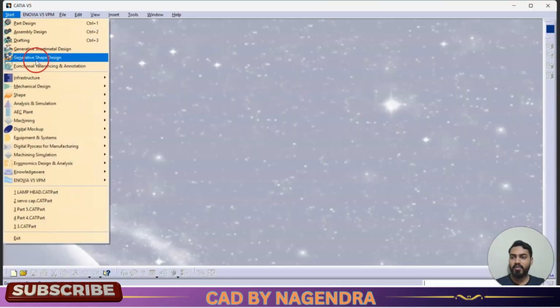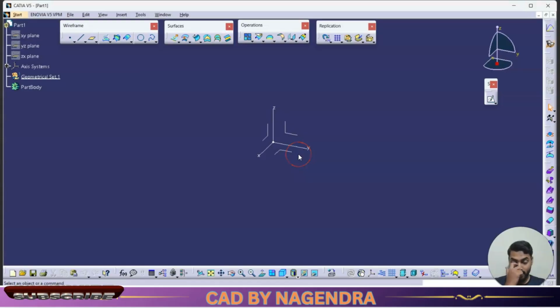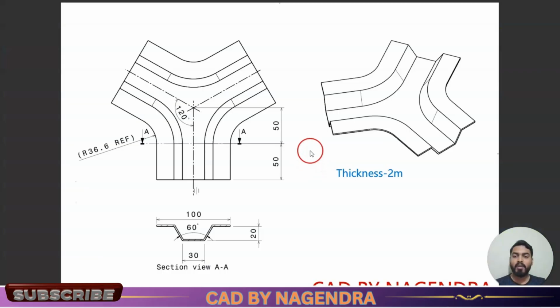I'll go here to generative shape design, create a geometrical set, turn it on, and say okay. Now you can see this is the origin point. From here, at a distance of 50, we have this curve. Again from here to here we have a distance of 50. So first I am going to create the common shape. For all these three we have this common shape, right? So first we'll start with that one.